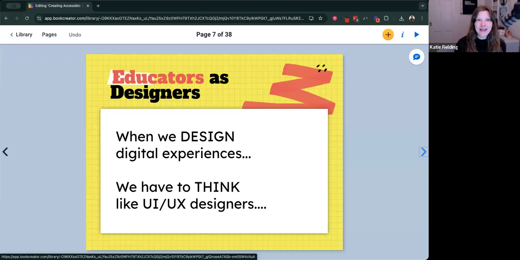All right, so think about that word design, and you're going to hear that word a lot from me today. And I'm really excited about, if you're not familiar with Universal Design for Learning, they came out with new revised standards this summer, and it was all around the idea of designing, that we as educators design these experiences for our students. And so when I think about designing and I think about designing online experiences, I really think about those people who are in UX and UI design.